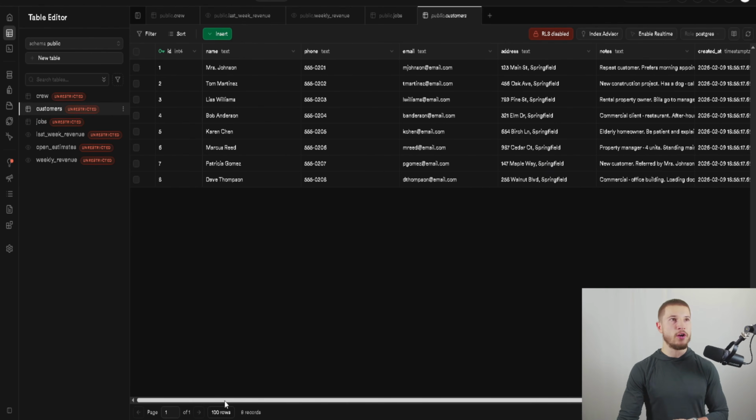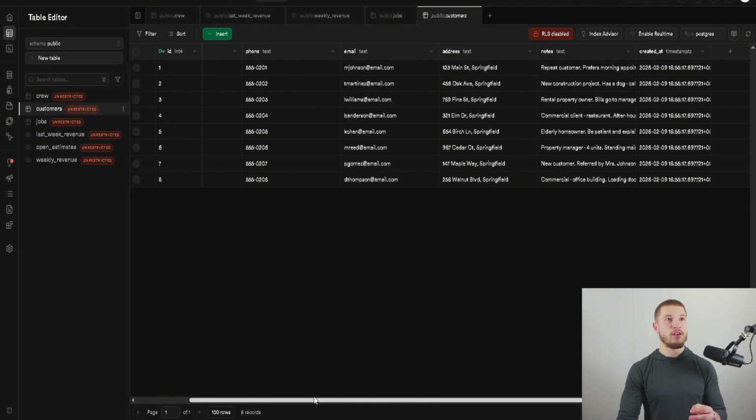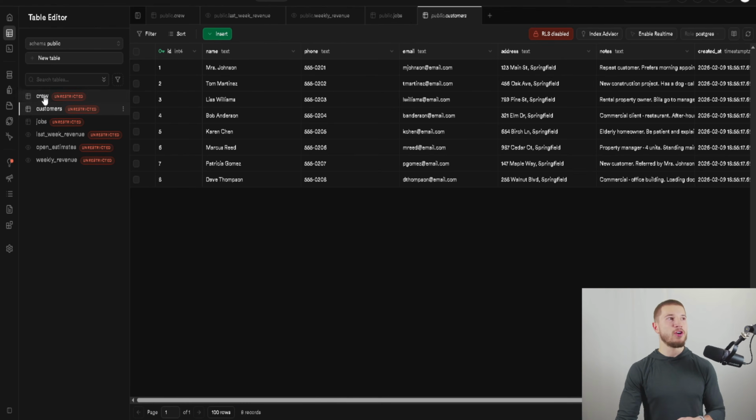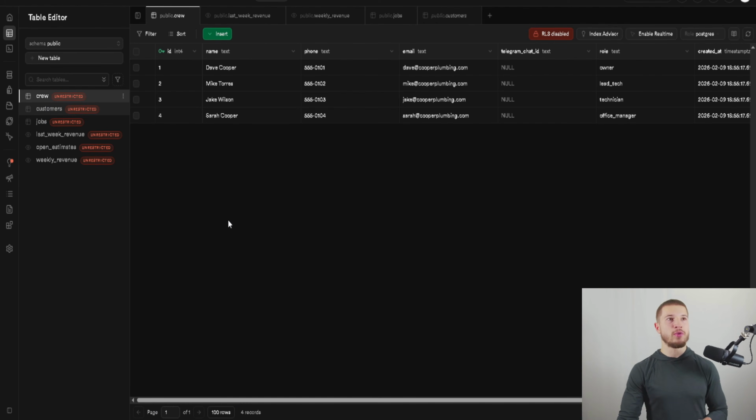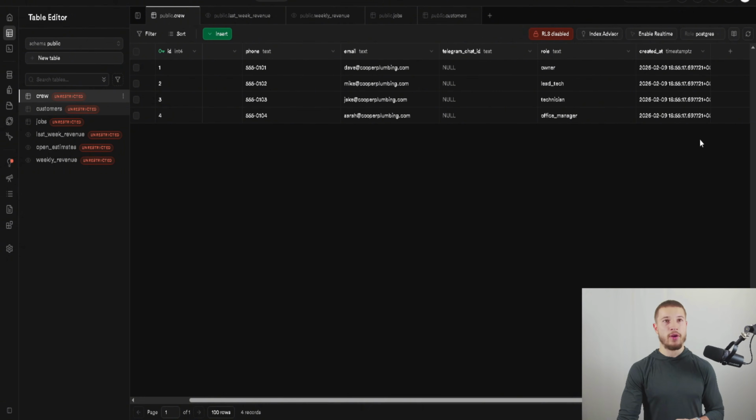Then we move on to the customers, and this is just a list of our customers. Call it a mini CRM, and it has all their relevant information. So their ID, their name, their phone number, email, address, and then any other notes that we need to designate to them. And then we have our crew table. This one is just to be able to assign crew members. So we also give them an ID, a name, a phone number, an email. We'll be able to put a Telegram chat ID. So if we ever want to send messages to our employees, we can do that. And then obviously their role and then when they were created.